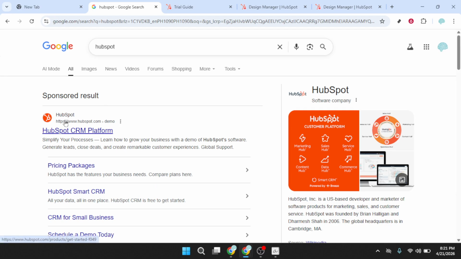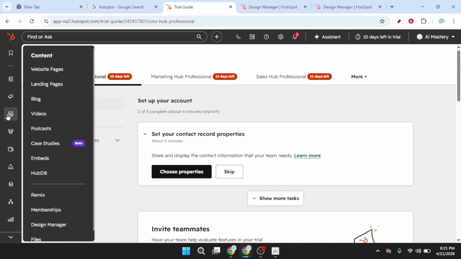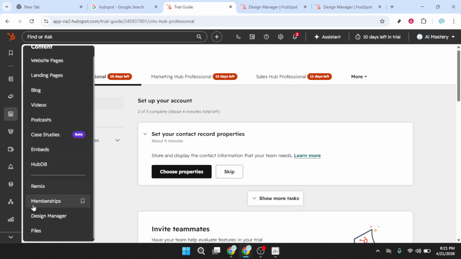Once you're in, hover over the left sidebar to locate the content area. From there, open the Design Manager. This is HubSpot's code-friendly workspace where you can manage templates, modules, and assets for your site and emails.